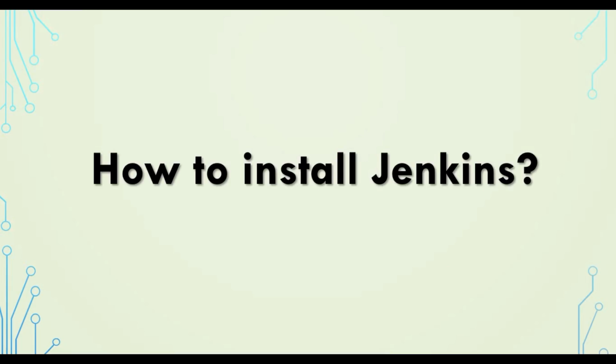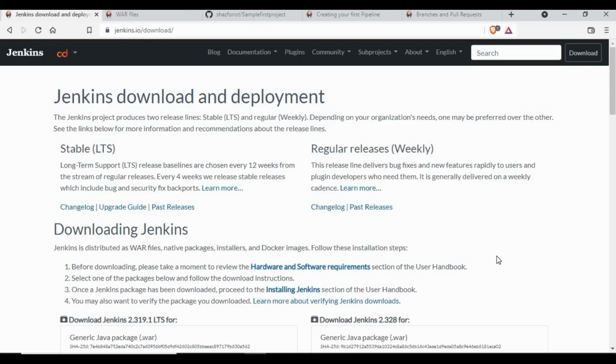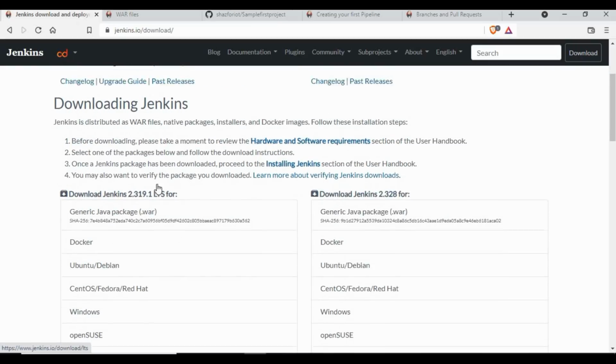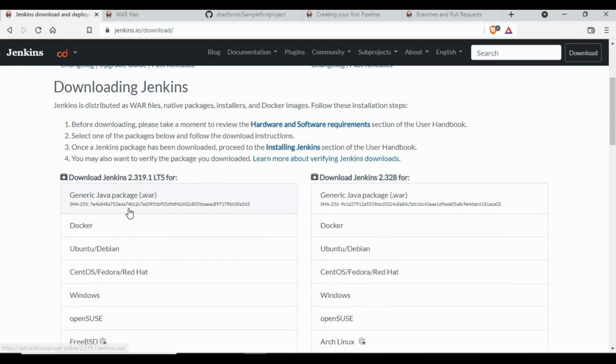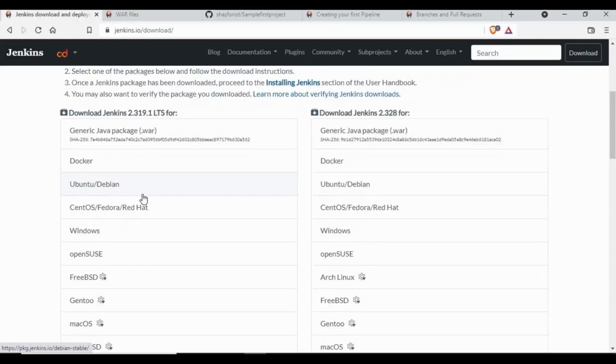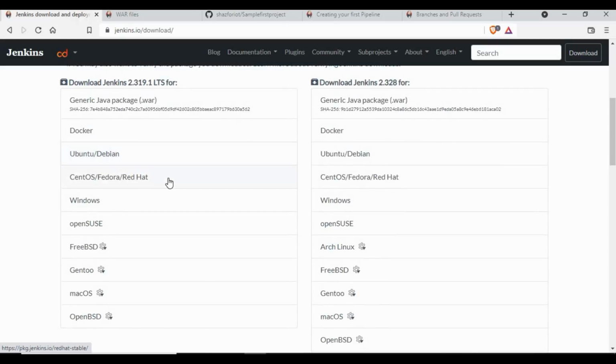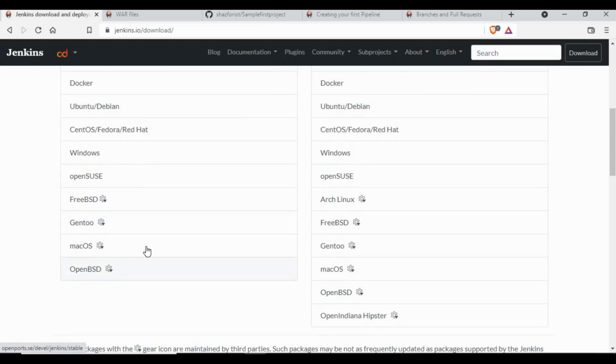Now let's get started with the hands-on. We will jump into the installation, how to install Jenkins. There are different ways to do these installations, but if you go to jenkins.io download, you'll see different versions of Jenkins as well, like stable, long-term stable versions, or regular releases which may not be that stable. I will go with the LTS version. And now if you see, you have a lot of options as well, like generic war, Docker, different versions of Linux like Ubuntu, CentOS, Windows, and others.